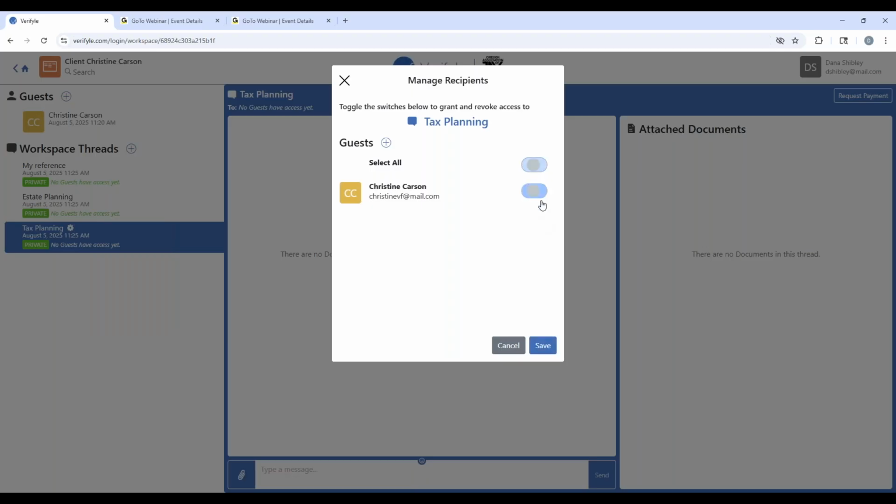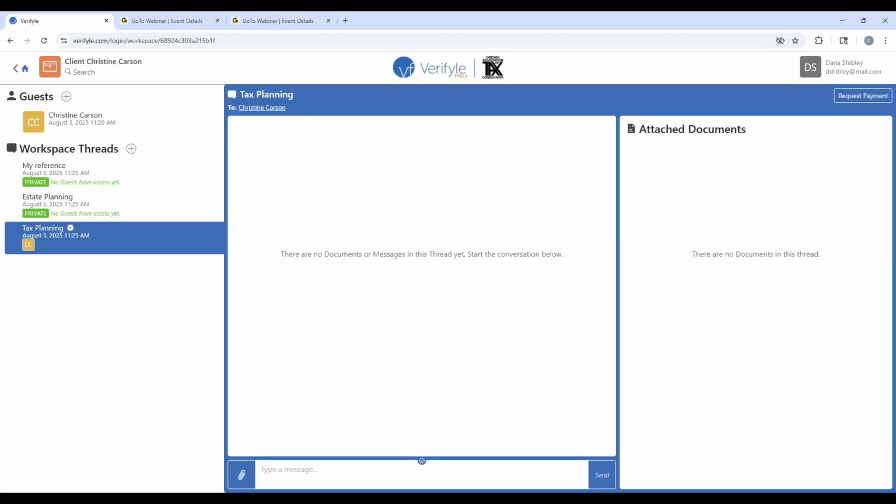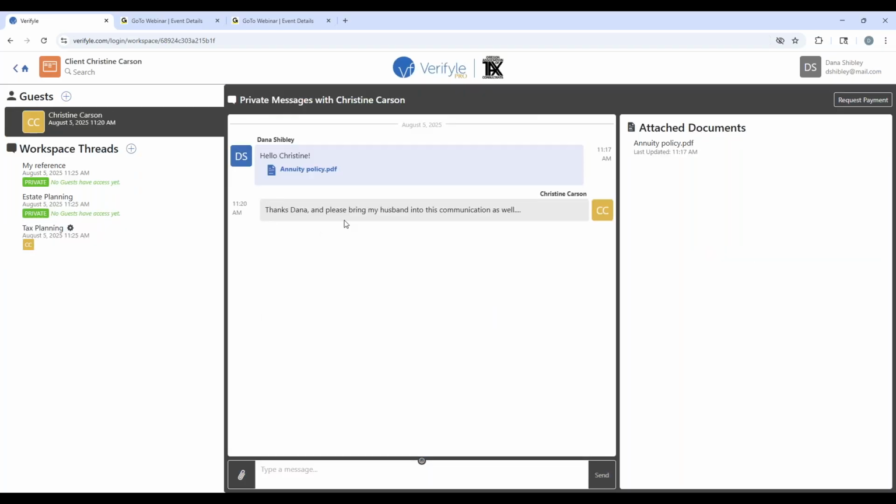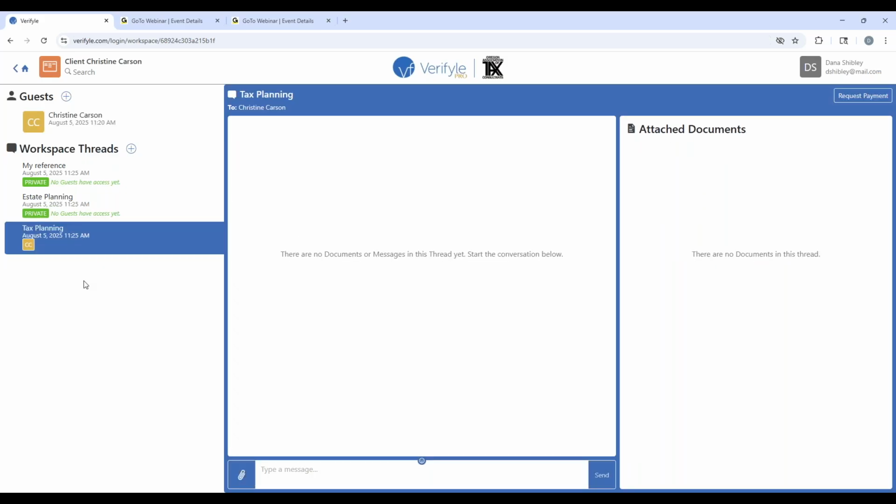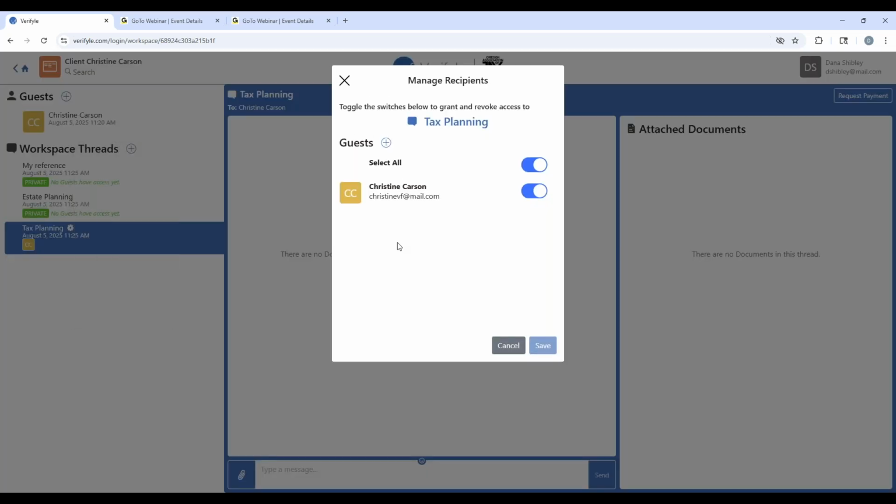Click Manage Permissions. I want Christine Carson to have access, just like that. Now she does. But remember, in the one-to-one private messages communication, she told me she wants to bring her husband into this communication as well. Easy enough. I go back to the Tax Planning Workspace thread. I do what? I go to the gear. I click Manage Permissions, and I'm going to add her husband.